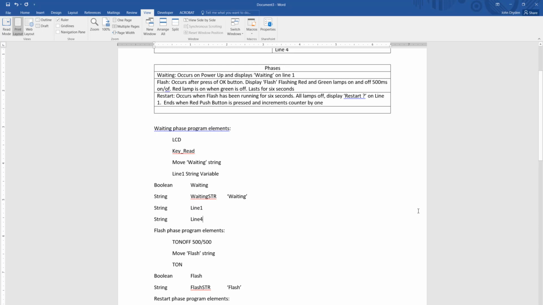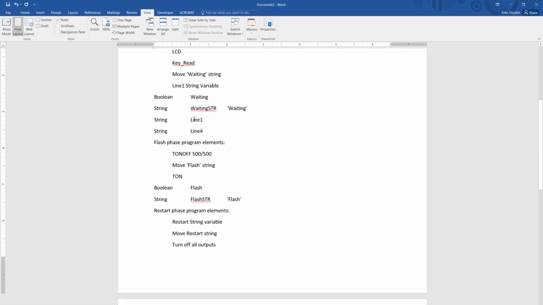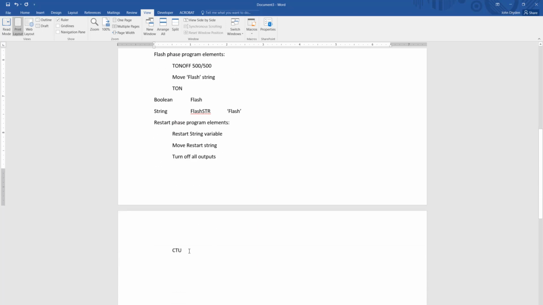Well, looking at that, I never finished my functional description up on phases, in that in all of these phases an increments counter by 1, which is displayed on line 4. So again, that occurrence is not a phase, but it's happening in there. Okay, so we've got our line 1, line 4. We've got Boolean for I'm in the flash versus string for there. That's fine. So now let's look at variables for the last phase.